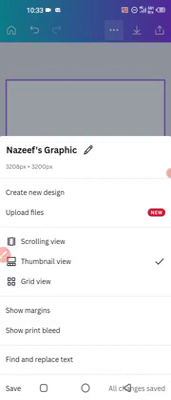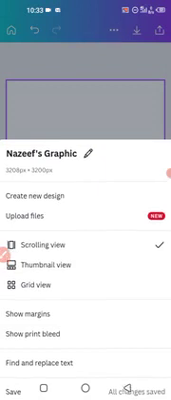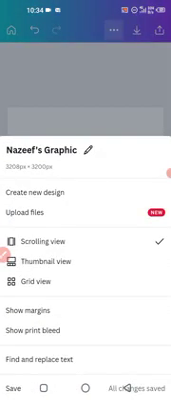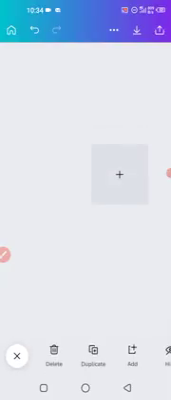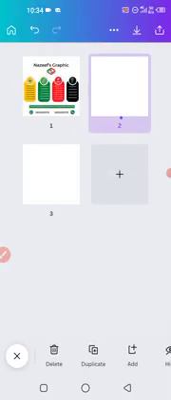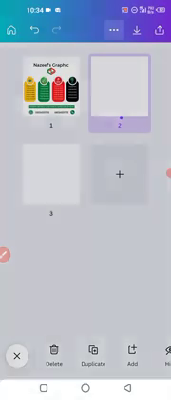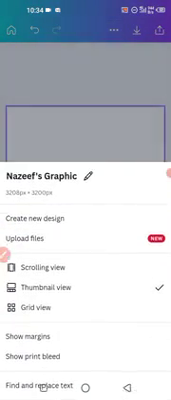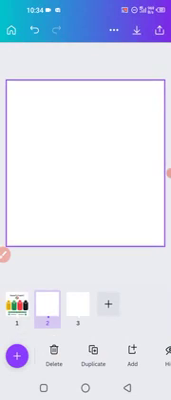If you click on this scroll view, I explained this during the introduction to Canva. You see, you'll be able to scroll them like this. And if you click on this grid view, let me show you how it's going to look. You see, that is how it is going to look for you. So I suggest you usually click on this thumbnail view. You shall make use of this thumbnail view.